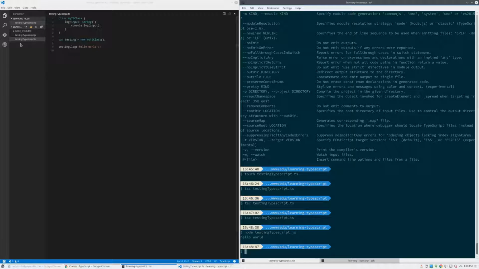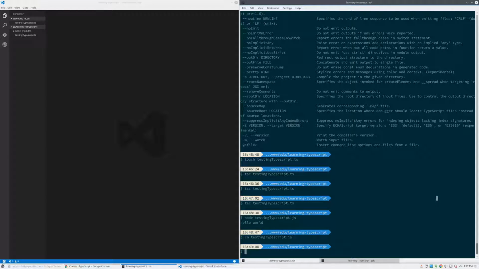So let's say we don't like this testing-typescript.ts.js. Who would do that? So let's specify an output file. So if we want to, we can do testing-typescript.ts, and we can specify... Oh, excuse me. We need to pass the options first. So we can do --out, and then we can specify the specific file we want it to go to.